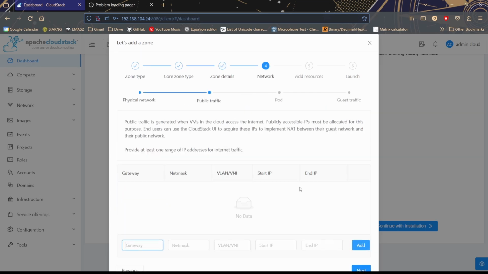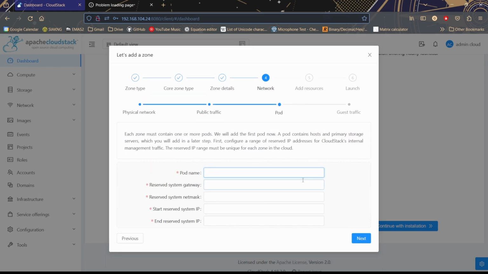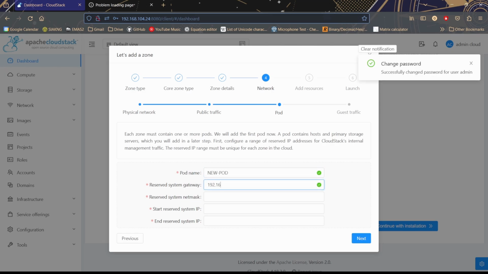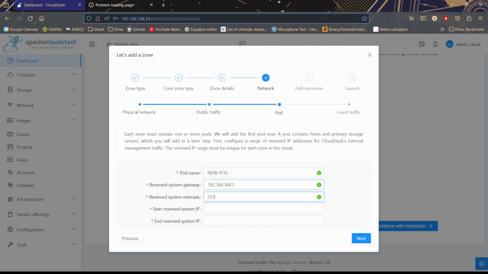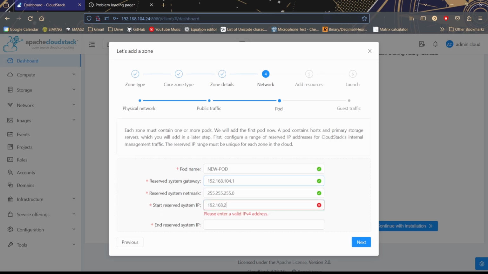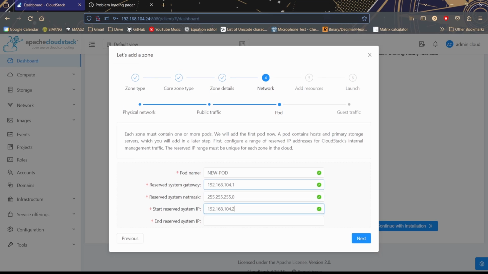Next, we will reserve some IP addresses where public traffic may access. In this example, we will use addresses from 201 to 210. Next, we will configure the ports. We will name it new port. We will use the same gateway. And the reserved IP starts from 211 to 220.